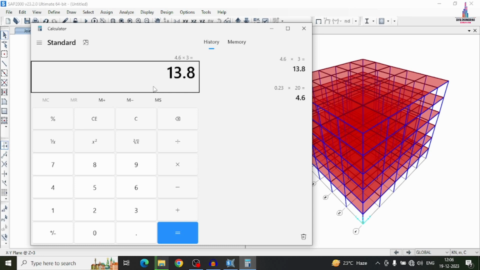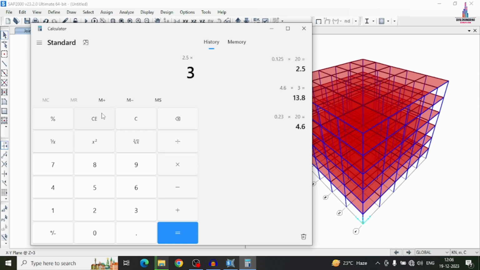So the next task is to define the internal wall loading condition. The internal wall will consist of 0.125 thickness. We have to multiply this value with the unit weight of the brickwork, and we have to multiply with 3, so that we get the value 7.5.